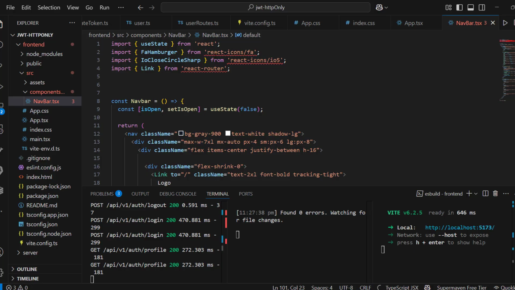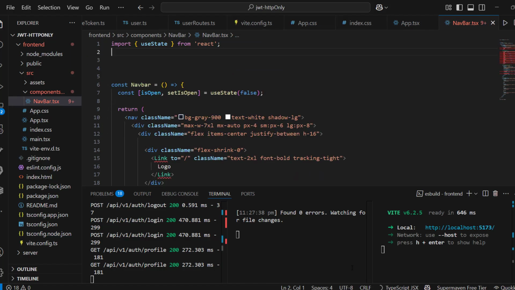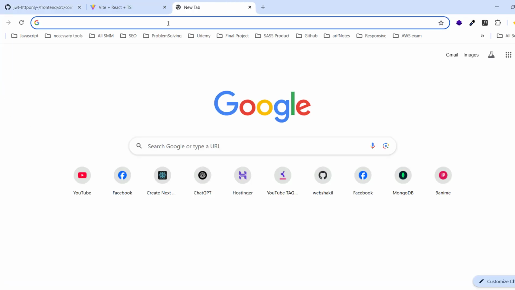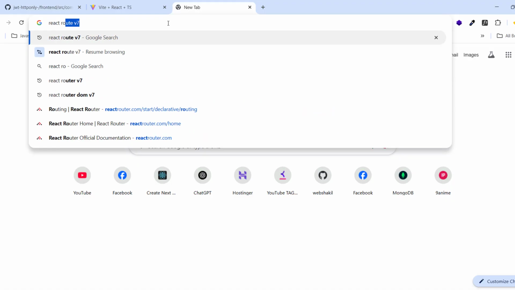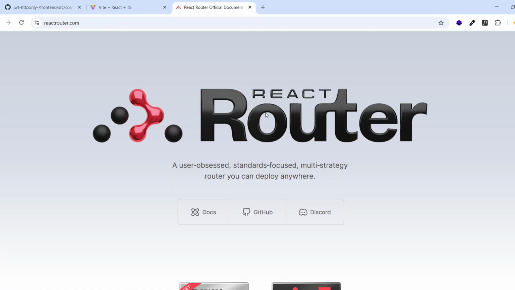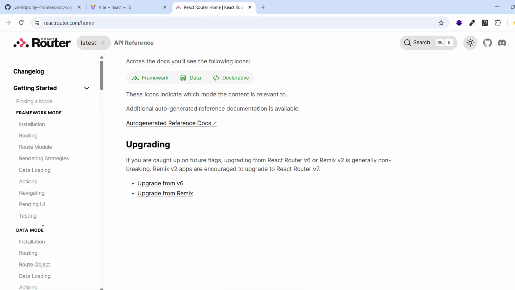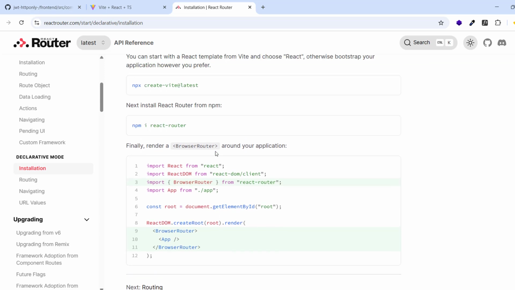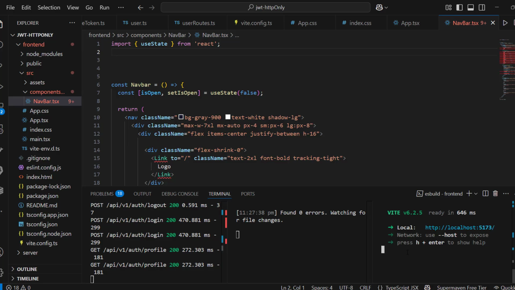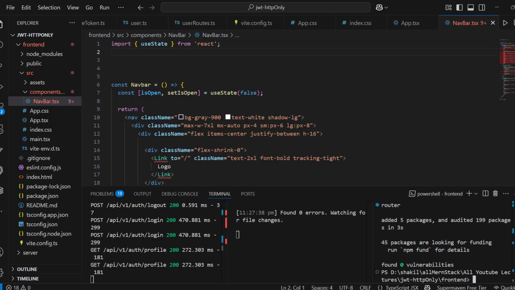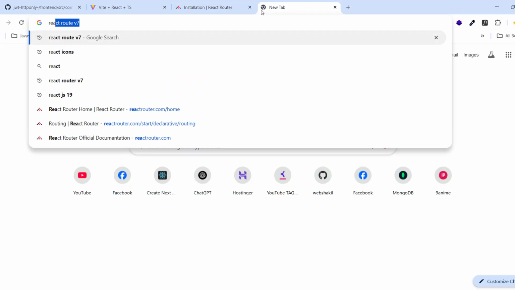React Router and React Icons. So I am removing these things. We are using Tailwind 4, and we need React Router version 7. If we go over here, you will find the installation: npm install react-router. After that we need React Icons.